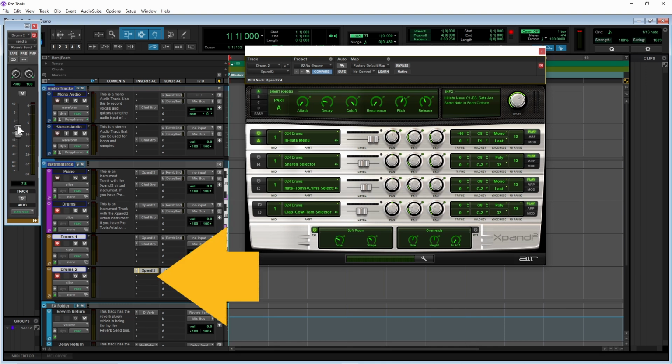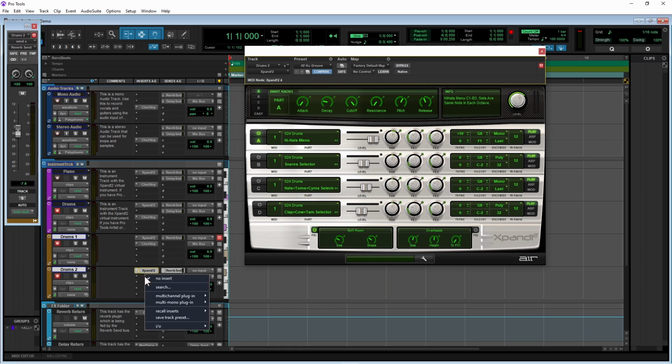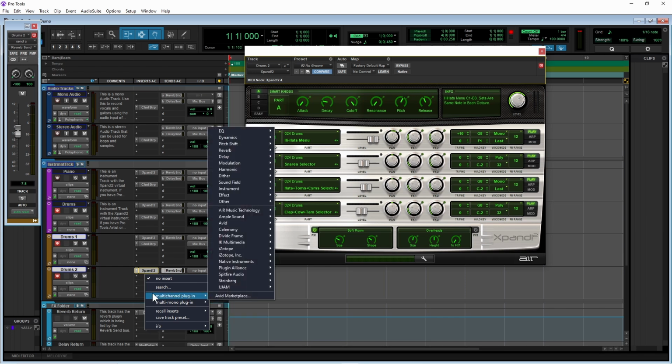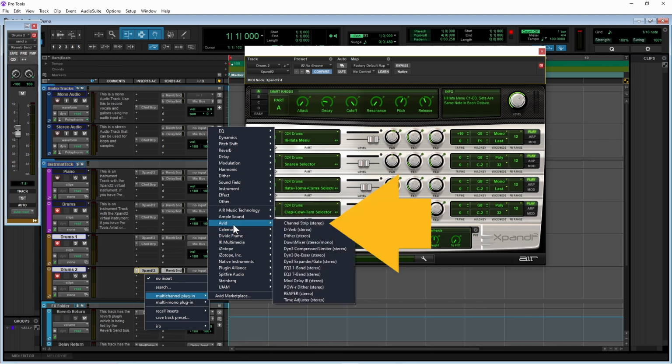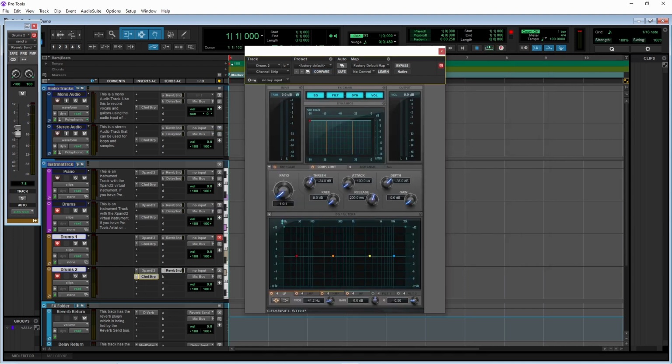Next, click on the second insert slot on the third drum track. Click on multi-channel plugin. Click on Avid and click on channel strip. Then drag the dots on the EQ graph to change the bass and treble of the hi-hat.